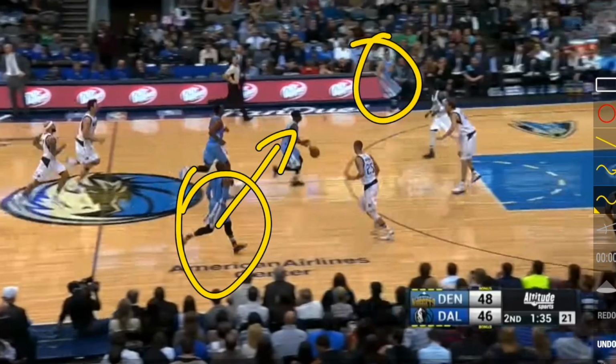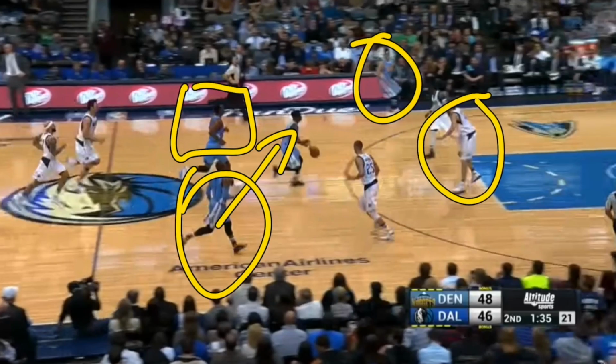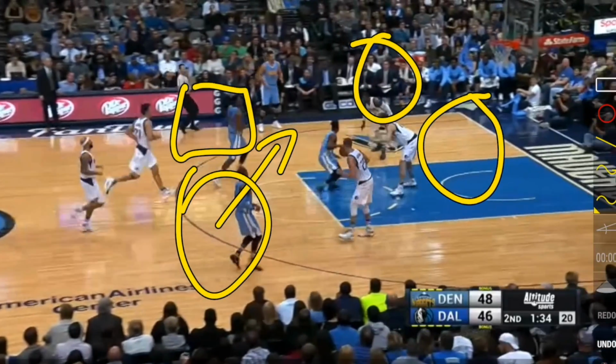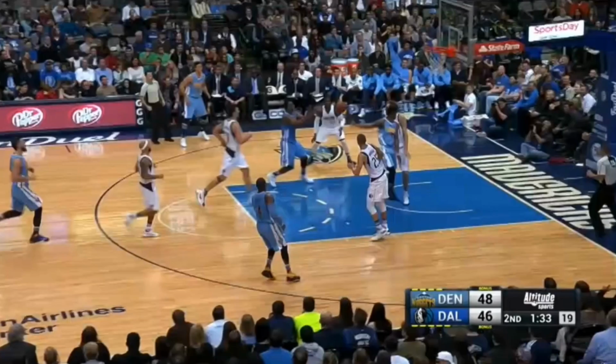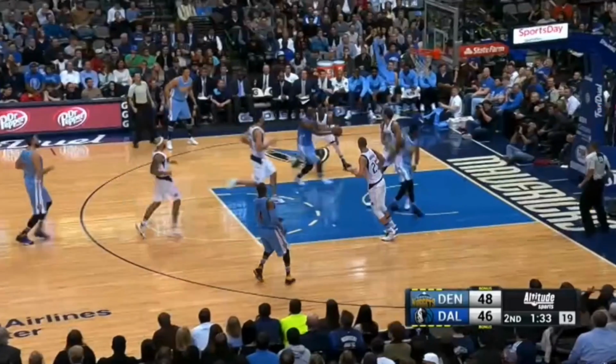But if you're going 4-on-3 and you've got a trailer behind you, this now gives you a third option, which is passing back once you make your one defender commit to you, which is what we see here. Again, made Dirk Nowitzki commit, and which then leads to a dunk.